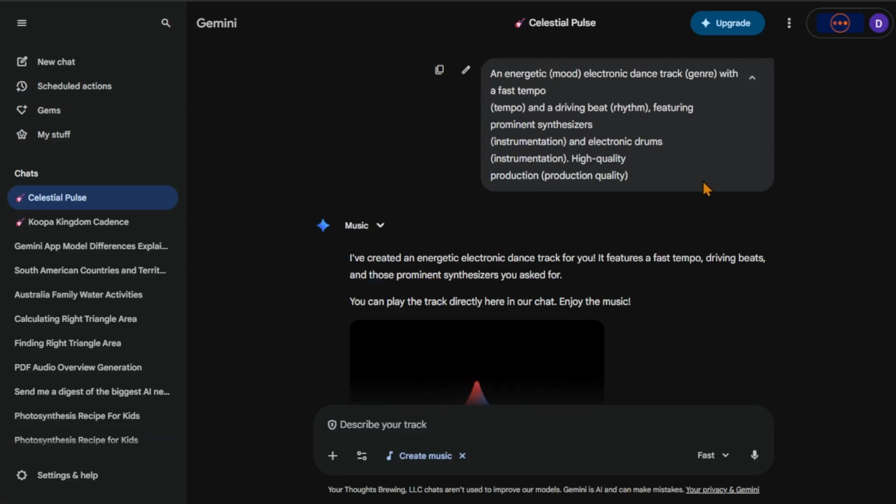And then again, you can reread the prompt and just see how those different elements actually come through in a completed 30-second track. So I'll put the link to this document in the comments so that you can go and read through it if you want to see the whole thing. There are a couple other examples in there.